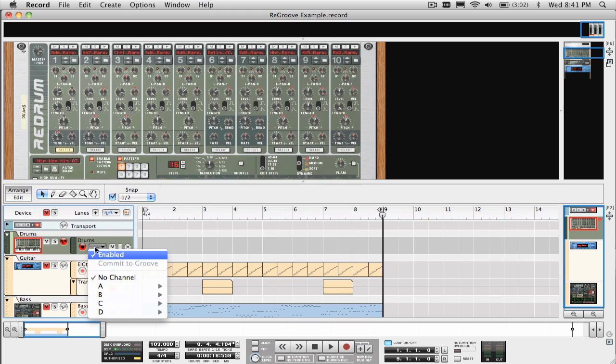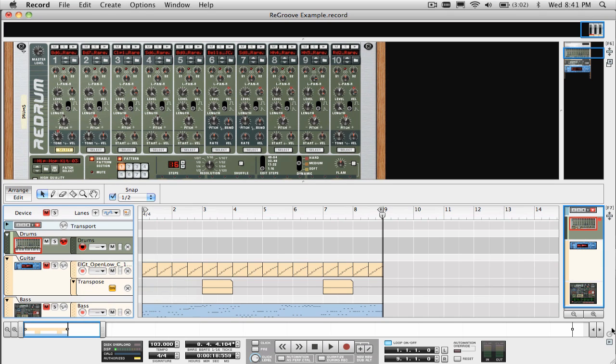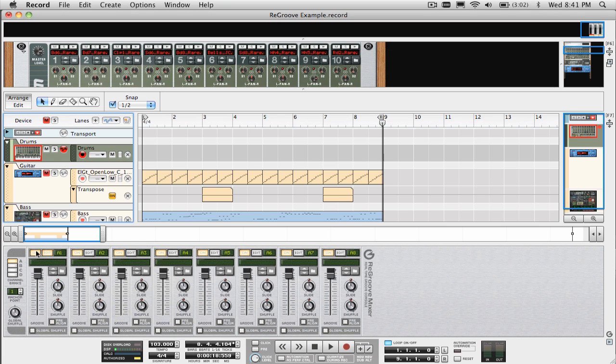Over here is where you select the ReGroove channel or patch for the track or note lane. Here is where you pull up the ReGroove Mixer and load patches and turn channels on and off, and also tweak settings. In Reason, it's going to be in the bottom right-hand side of your transport bar. Just look for that ReGroove logo.